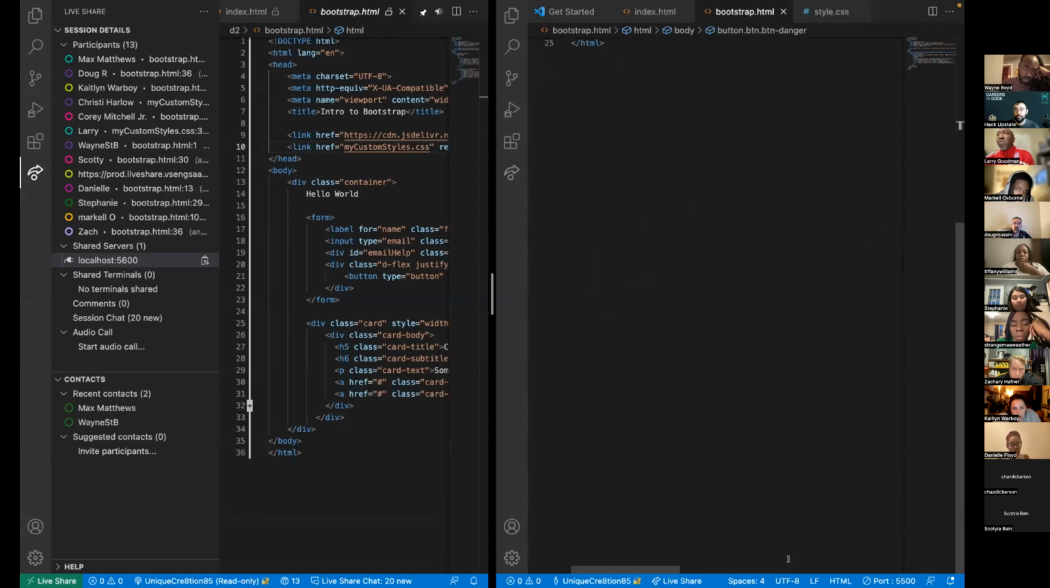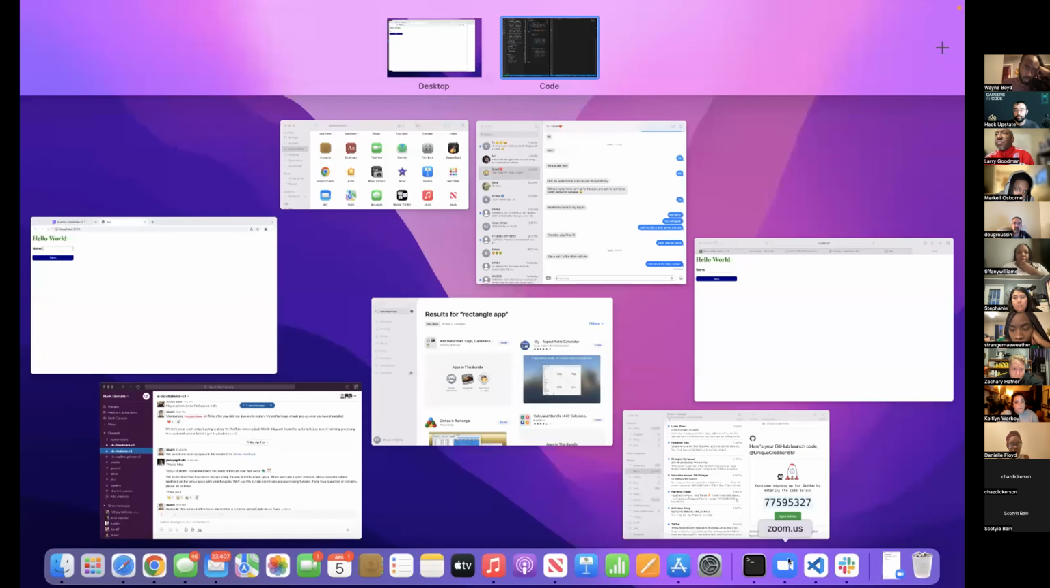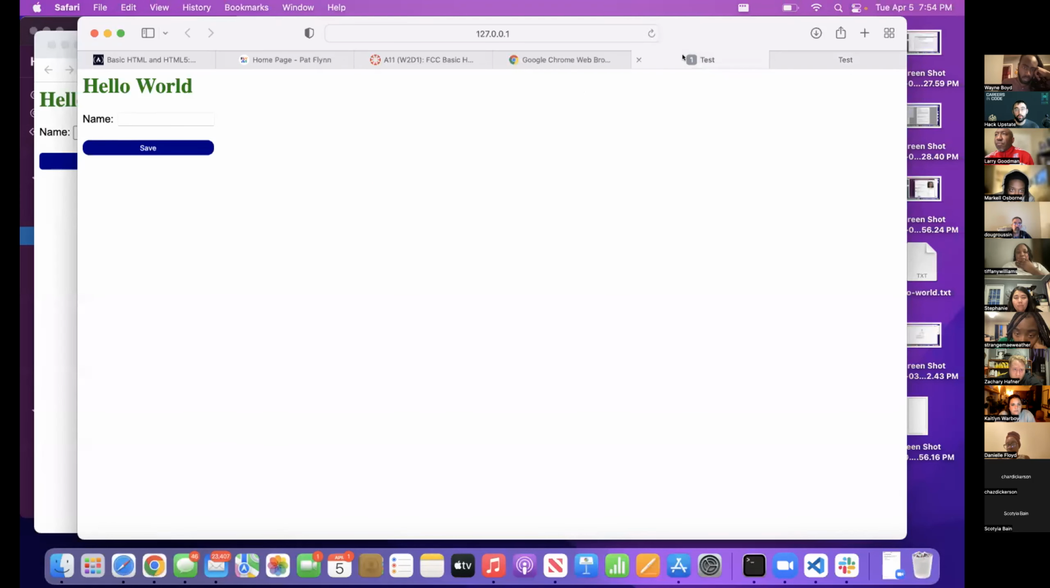Originally when we started, I was in Safari, and then remember you had me download Chrome? Yep. So I didn't know which one I was supposed to be in. This is the Safari. Okay.